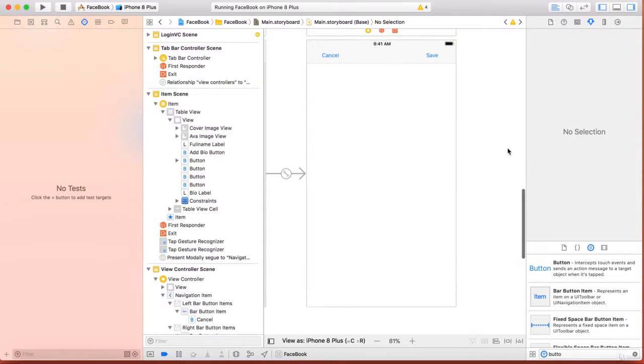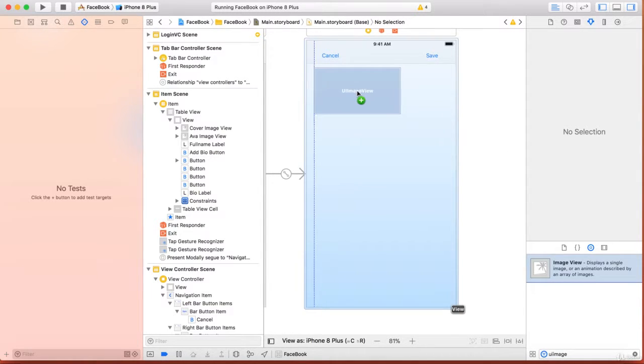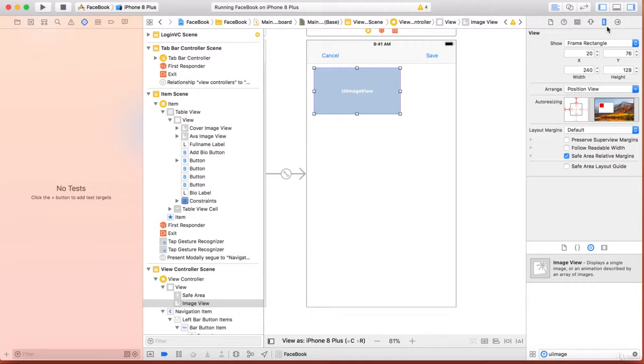So this is how it looks. Another step that we will do: Mark Zuckerberg installed here a profile picture of the user. That's why we'll write UI image view. Just simply drag it here. Go to the size inspector.